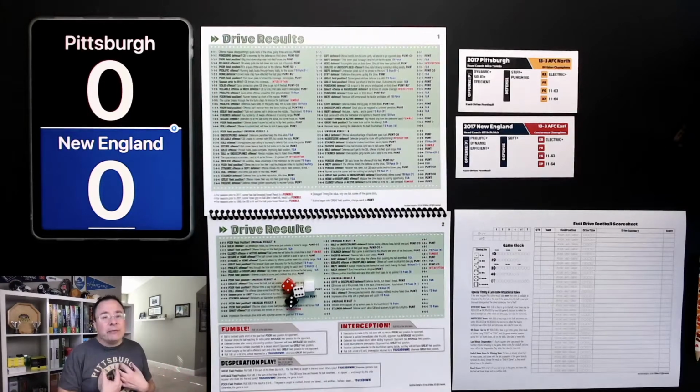Another cool thing that I really appreciate about this game, there's no in-game math. There's no calculations that you have to do during the game. So no modifiers that come up. For me, that was important. I wanted something that was fun, accurate, and easy and fast to play. So that's pretty much it.